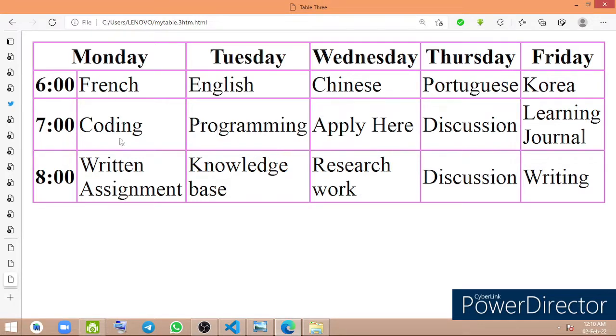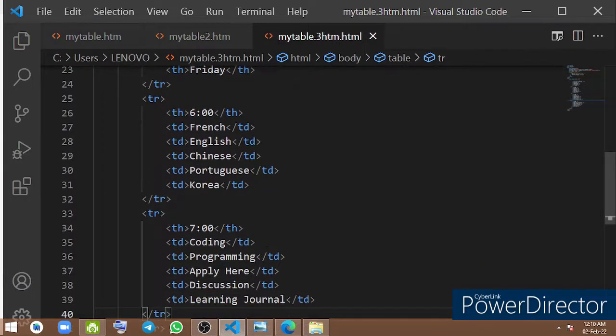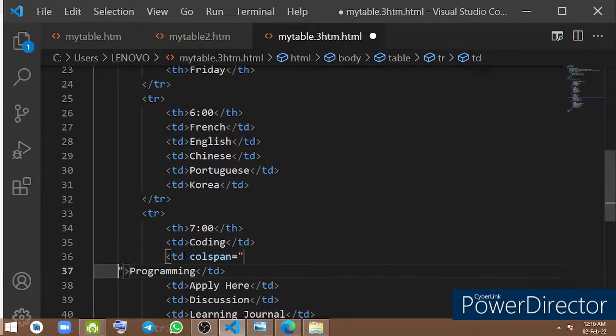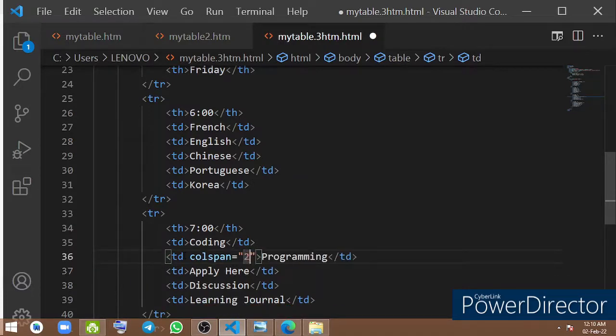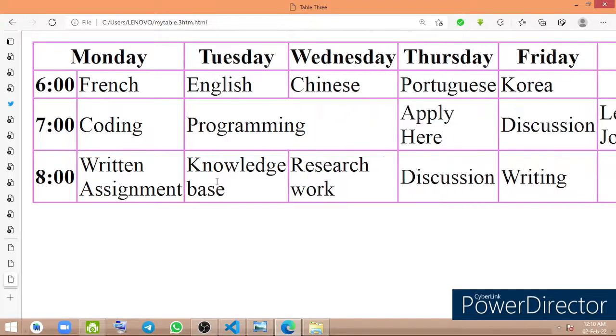Where will programming be colspan 7, the third data, and colspan 7. Let's go down here. I hope you are getting the clear idea. This is actually going to distort our table, but just to show you. So you could see that programming has pushed Apply Here to Thursday automatically.